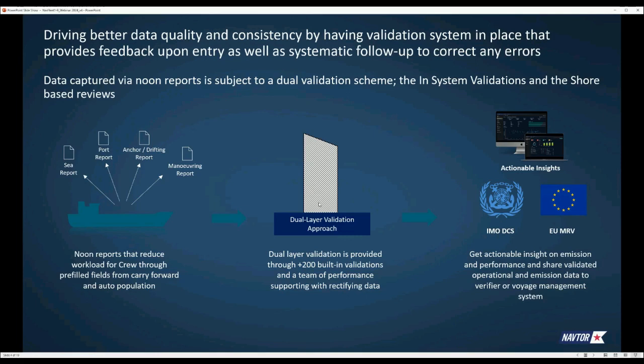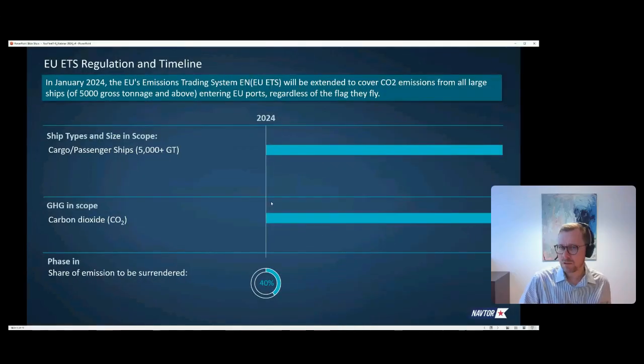And the EU MRV is of course what is utilized under the EU ETS, and that brings us on to the next point about the EU ETS regulations and associated timeline. In January 2024, just very recently, the EU emission trading scheme came into force, covering the CO2 emissions from all larger ships of 5,000 gross tonnage and above that are entering EU ports, regardless of the flag. So it's all commercial voyages to and from EU or EEA ports, the European Economic Area.